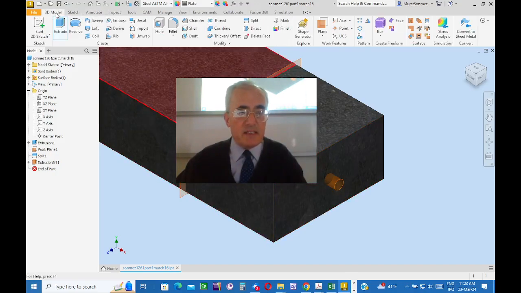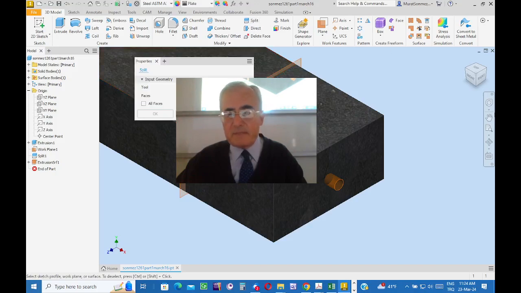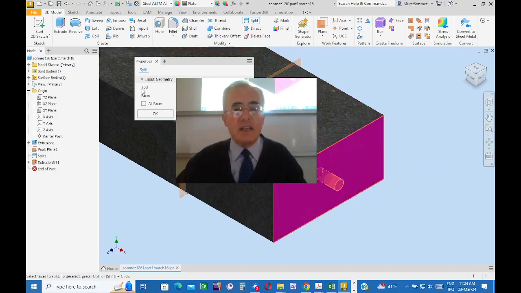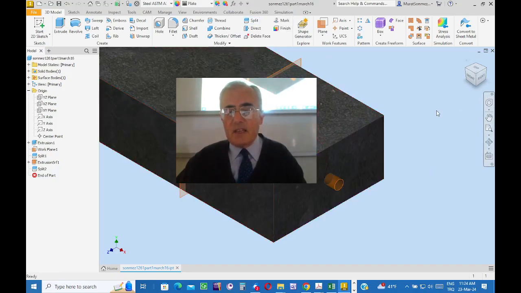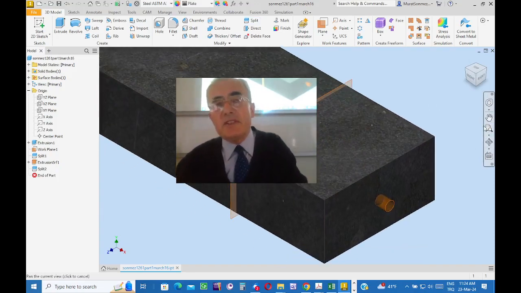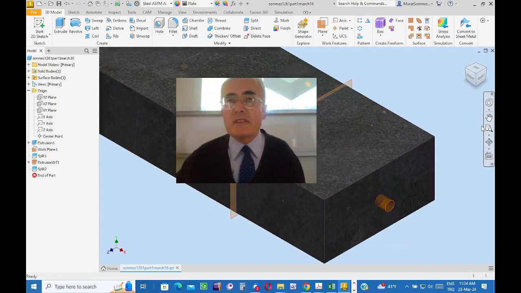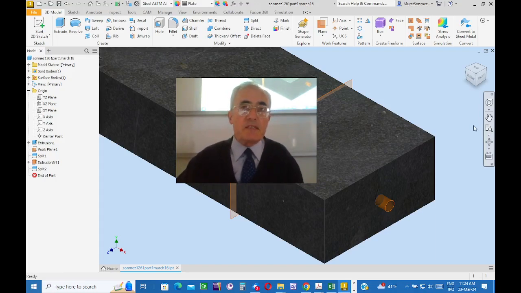But if I say 3D model and split, yes, the same dialog box. Which tool? Indicate this surface as a tool. Which surface? Indicate that surface. And then say OK. And you know the good practice: whenever you use a work plane for doing something, then turn off the visibility of work planes on the screen.